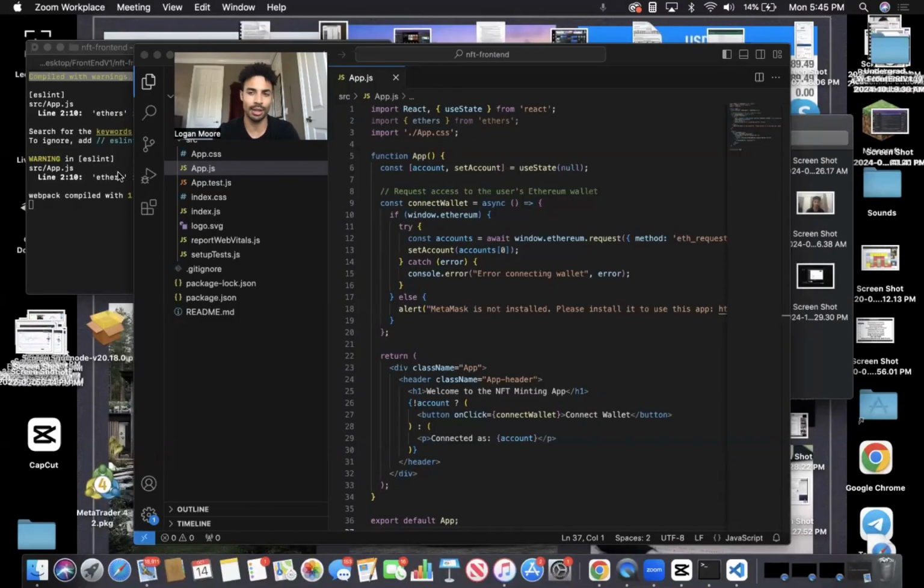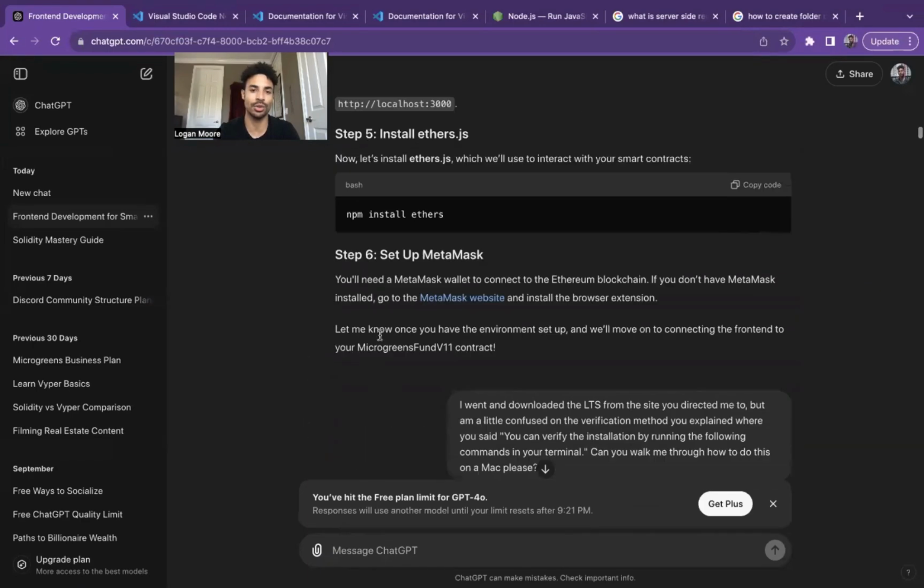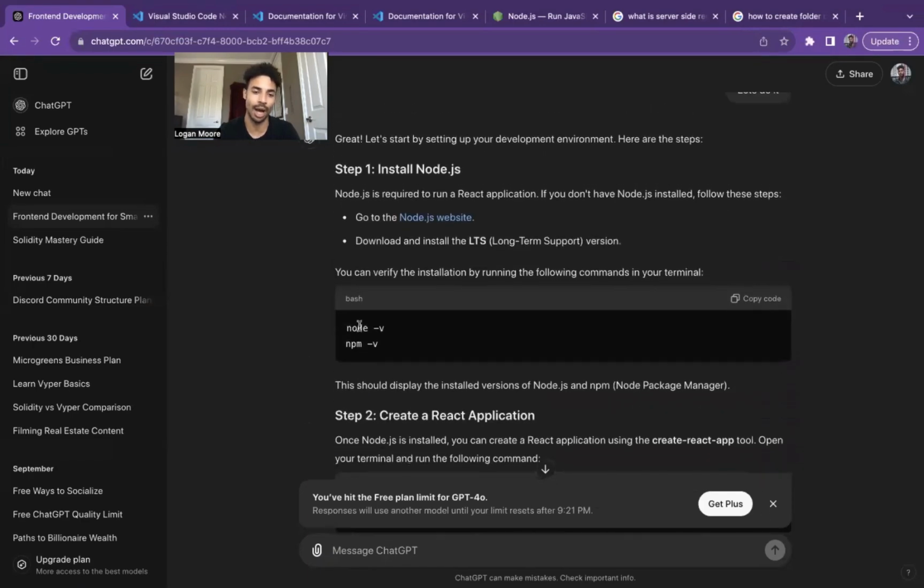I believe it just popped up blank. There might have been a couple things in there, but it's irrelevant. It'll pop up, and then essentially to double check that it's installed, you're gonna copy and paste this.